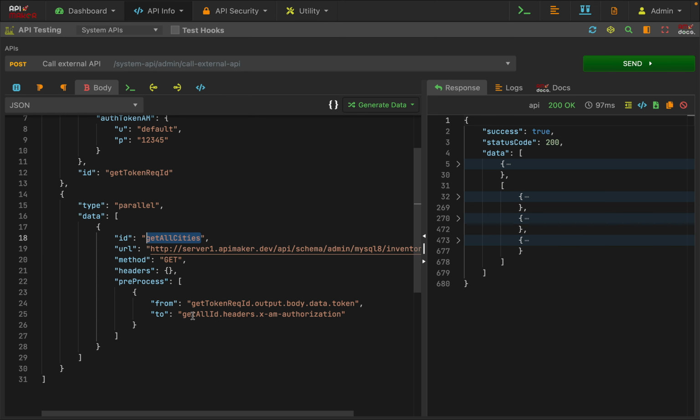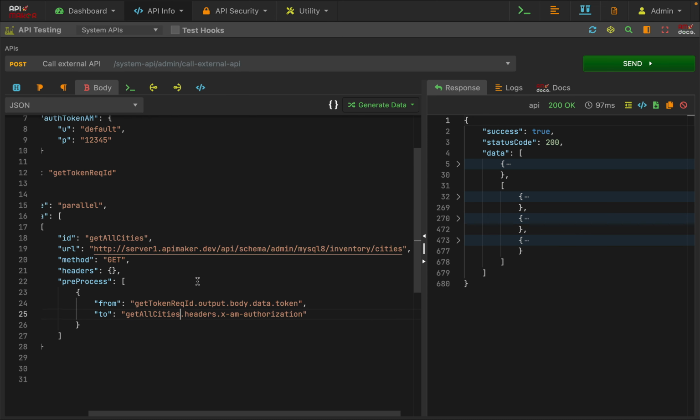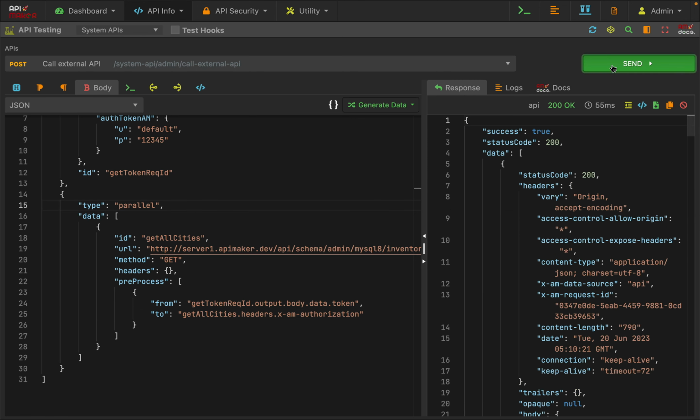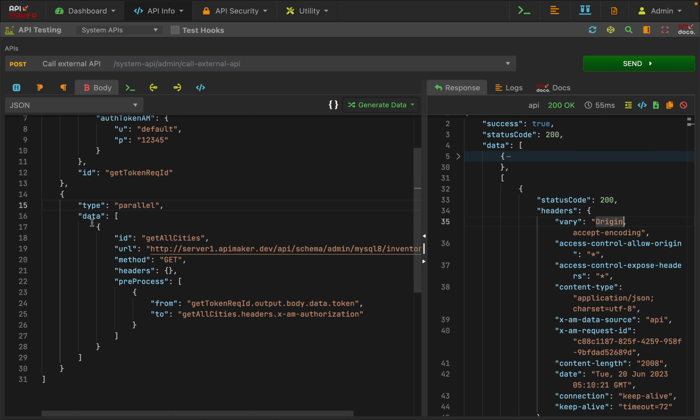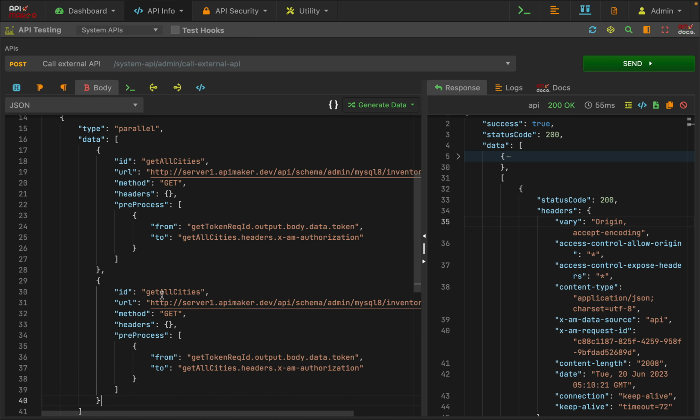cities, let's say get all cities, and we are getting cities. We'll first hit that, let's see the output. Yes, we are getting array in a return and output is 200. Now copy this object again. This time we'll get states.